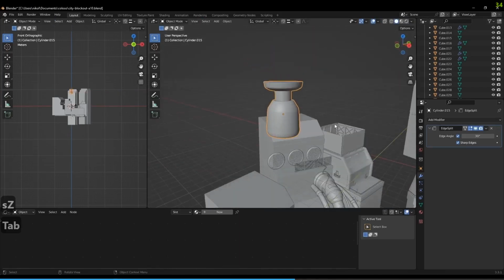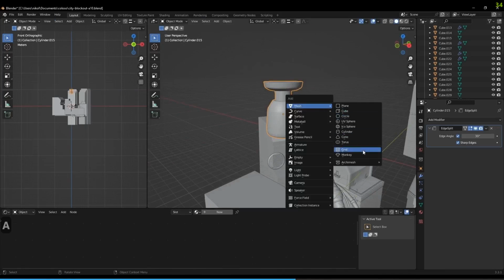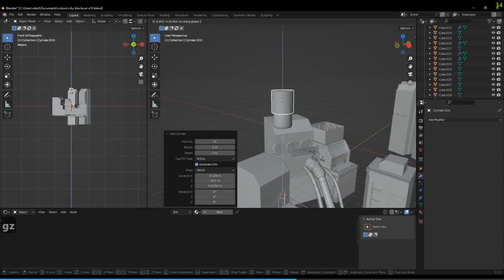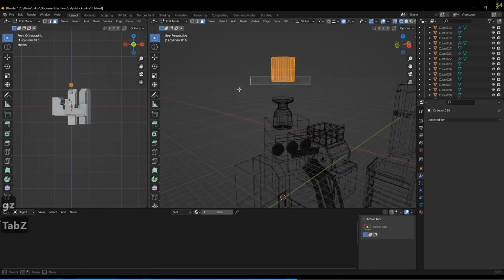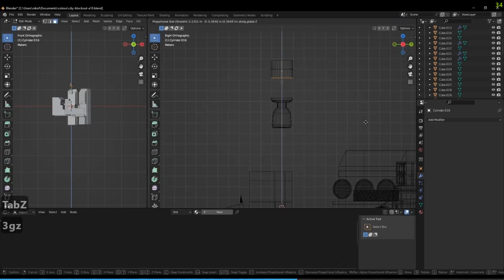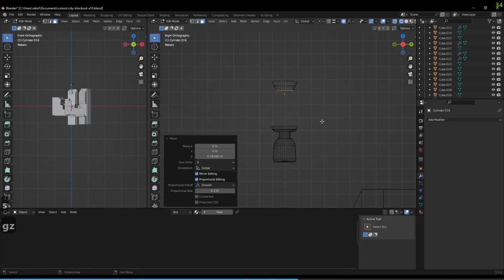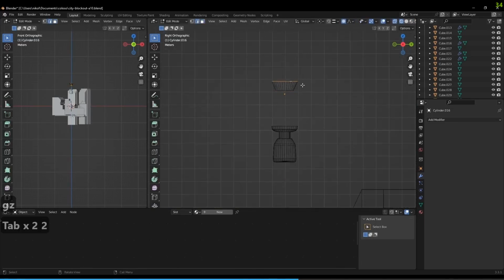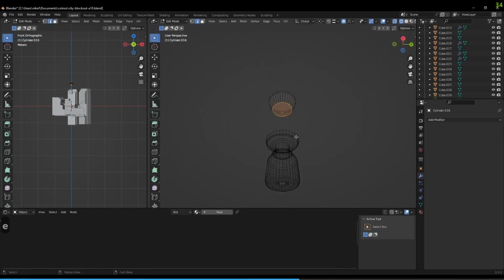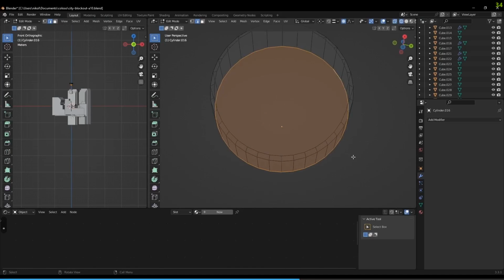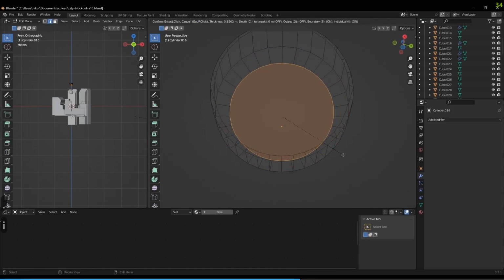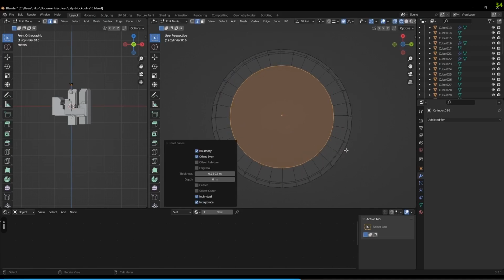And then for the lock, let's just do another cylinder. Shift A, mesh, and cylinder. There we go. Just have to taper the bottom. Bring it in, GZ. I'll do that part connects to the wall. And this, I'll just zoom in here. I'll do I for inset. And then I'll do Control B for bevel. So I get this ring.